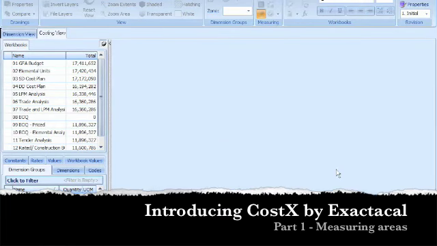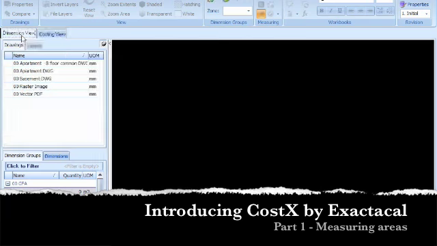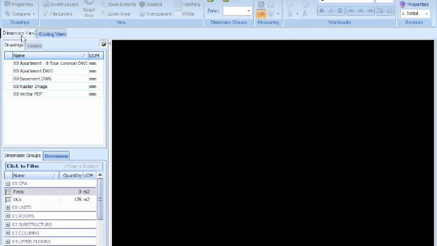Welcome to CostX. CostX comprises two views, a dimension view and a costing view. The costing view is where our workbooks are located and where we can generate a cost estimate, and our dimension view is where we load up the drawings and do the takeoff.